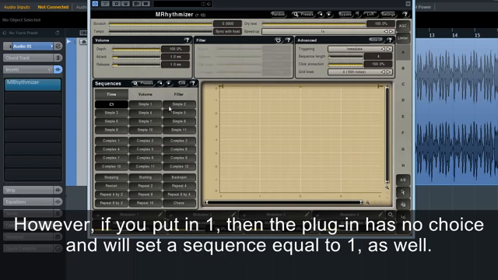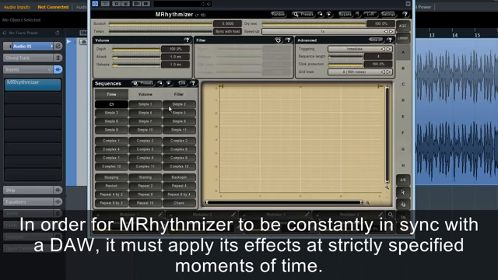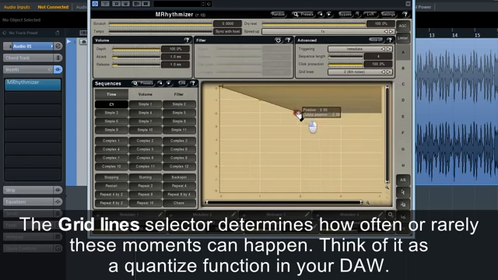The click protection helps to avoid potential clicks, which could happen as a result of MRhythmizer's sound manipulation. Set it as you like. In order for MRhythmizer to be constantly in sync with a DAW, it must apply its effects at strictly specified moments of time. The grid line selector determines how often or rarely these moments can happen. Think of it as a quantized functioning in your DAW.